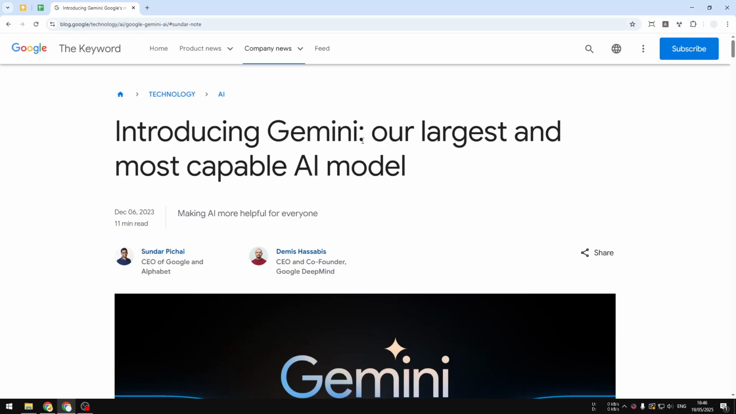However, there is a workaround that lets you download Gemini, and basically we can utilize a technology called progressive web app that will turn Gemini into an app that you can run independently from the browser. So let me show you how you can do that.